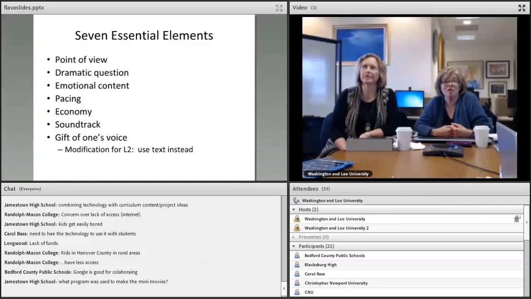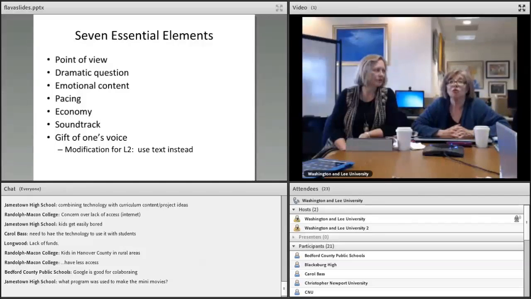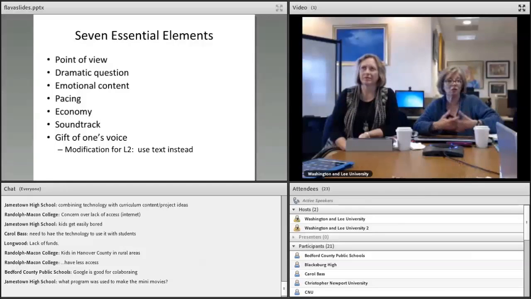How does the soundtrack, the sounds and the music you put behind this, enhance or take away from what you're trying to convey? And I think you saw in the two examples the difference that music can make. The Holocaust one has that really somber music. And the gift of one's voice. Now, if you're doing a spoken narration, that's the most valuable piece. And of course, for a language teacher, you want to make sure that the language is practiced and good and articulated well and all these wonderful things.